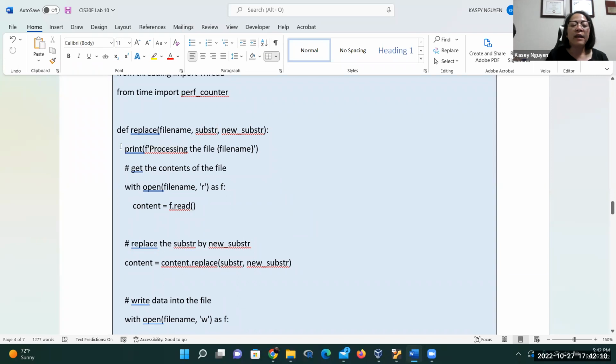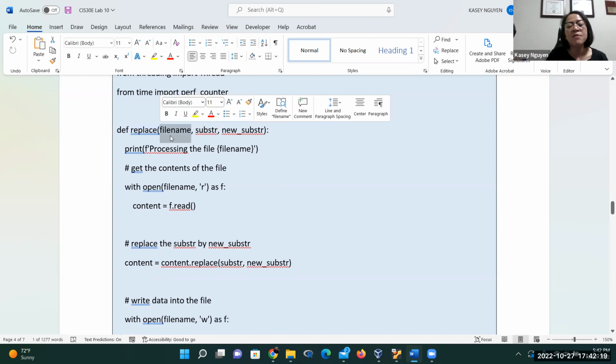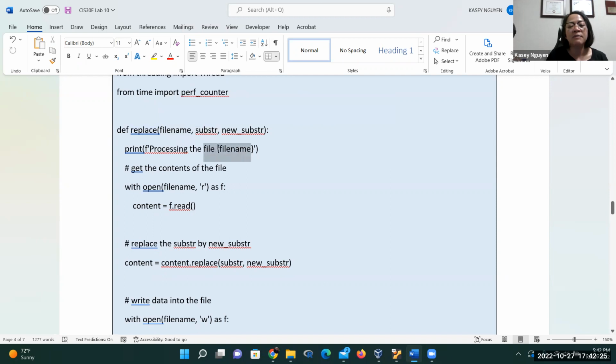Then I want to print which file I'm processing, just like what we did before with ID. In this case, our argument is file name, so we're going to pass that here, and then use that here as well to print. We're going to say print processing file, and plug in file 1, 2, 3, 4, 5. Then we're going to access the file and read it. So this is going to look at the content of your file.